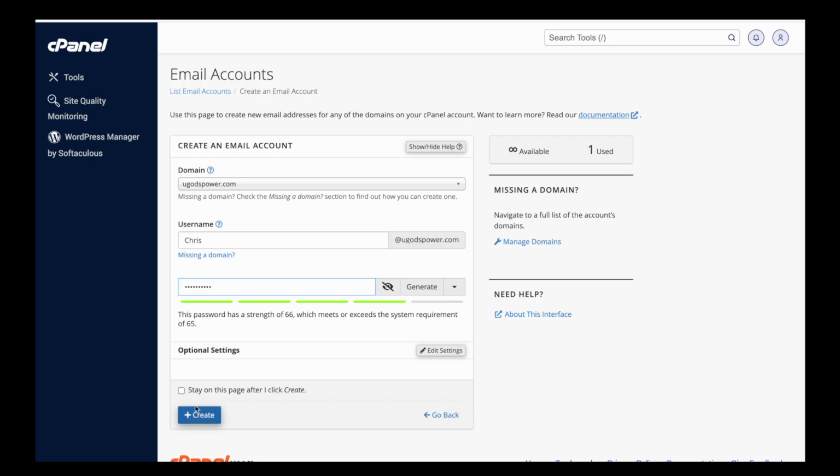You can click on this button that says stay on this page, so that after you click create, it's still going to show you this type of page without changing anything. But I recommend you just leave everything like it is and click on create, so that it will take you to the normal page where you find every other email that you have created.